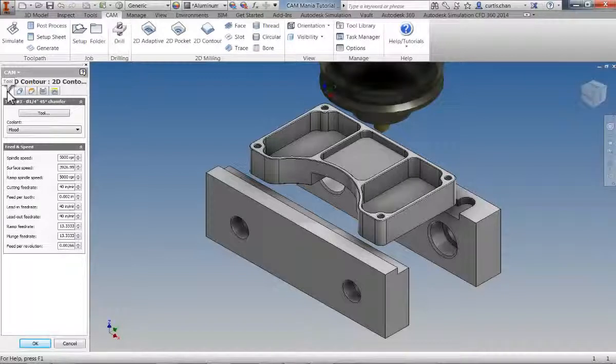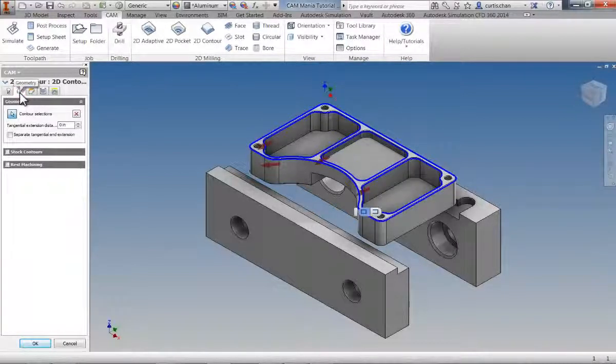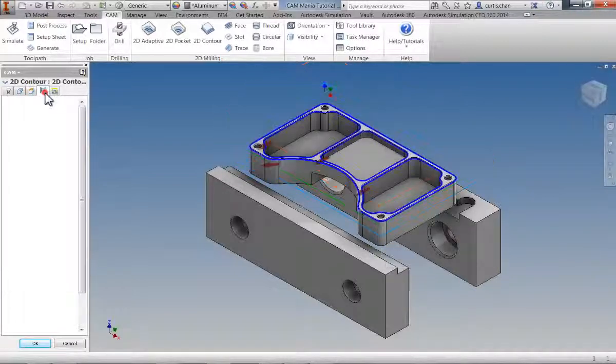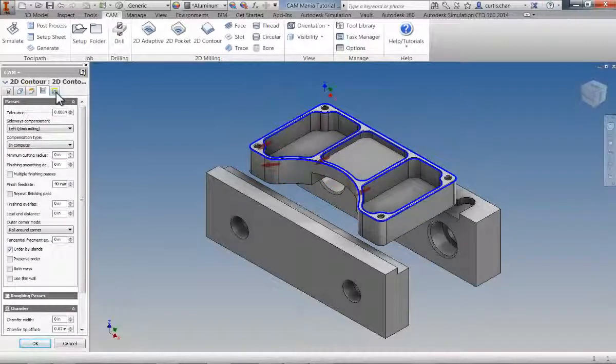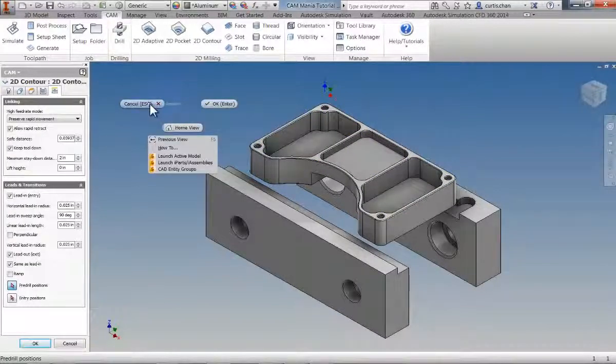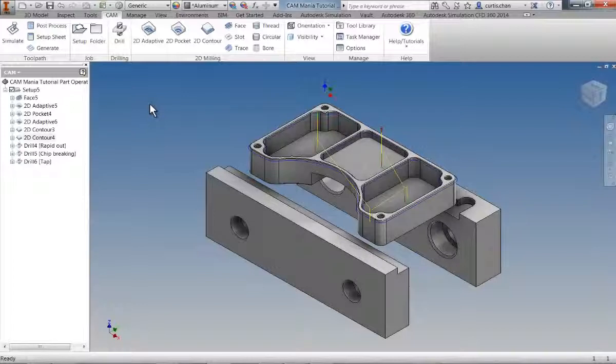Operations are organized into 5 logical tabs: tooling, geometry, heights including clearances and cutting depths, passes, where you will refine the strategy, and linking, where entry, exit, and rapid movements are controlled. With that said, we're ready to work through the process of programming a part similar to the one you'll be presented with in CAM Mania.